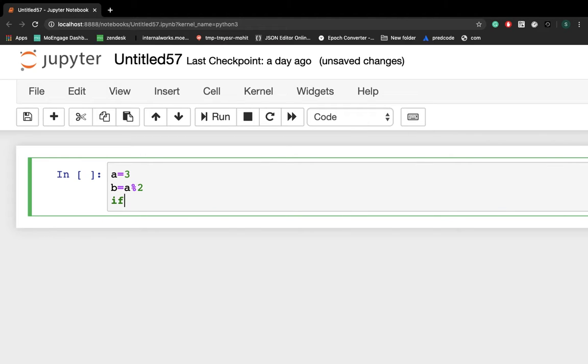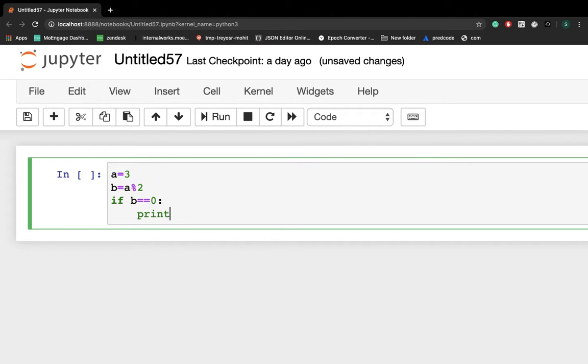I'm writing here if, and now I have to write a test expression. Let's say b is equal to 0, and now I have to write a colon. After the colon I can write print, this is even number. Because let's assume this will be 4, so 4 modulus 2 will be 0. If we divide any even number by 2, we will get 0 as a remainder. So obviously if b is equal to 0, this will be an even number.